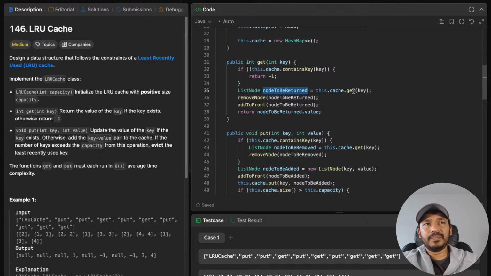So that would point us to the right node, and then we need to call the method remove node. Once we figure out which value to be returned, why are we removing it? It might be anywhere in the doubly linked list, but we need to add it to the front because it is the most recently used element and least likely to get evicted. That's why we will get the value of that node, remove it from its current position, and then add it to the front.